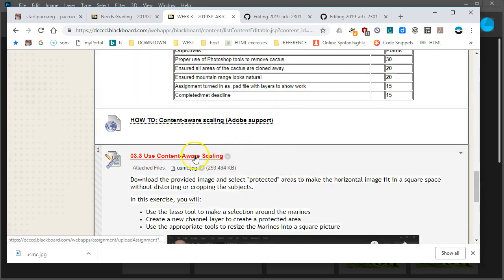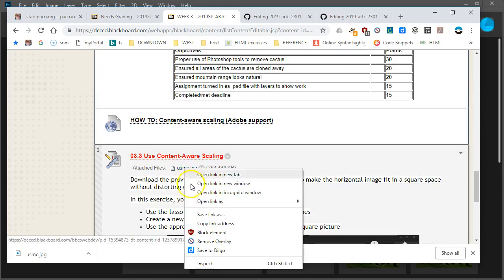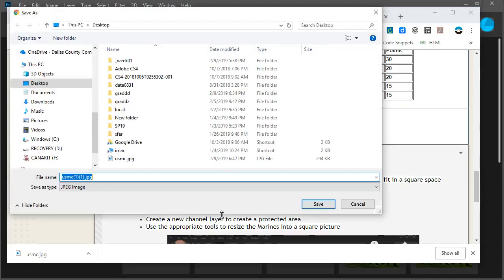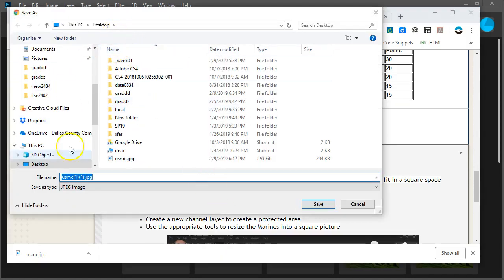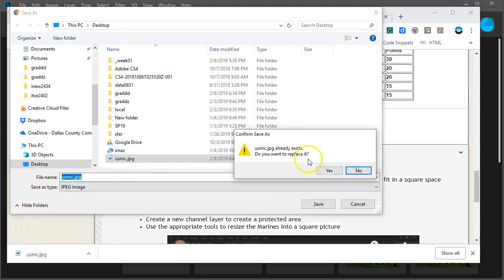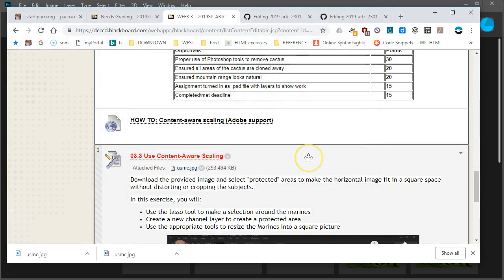So let me start by first of all saving the image that we'll be working with, usmc.jpg. I'm right-clicking on it, telling it to save the link, and I'm going to save it on my desktop. And actually I already have one here called USMC. I'll just replace it. You can just call it whatever you want as long as you can find it. And since there was something already there, yes, I'm going to replace it.